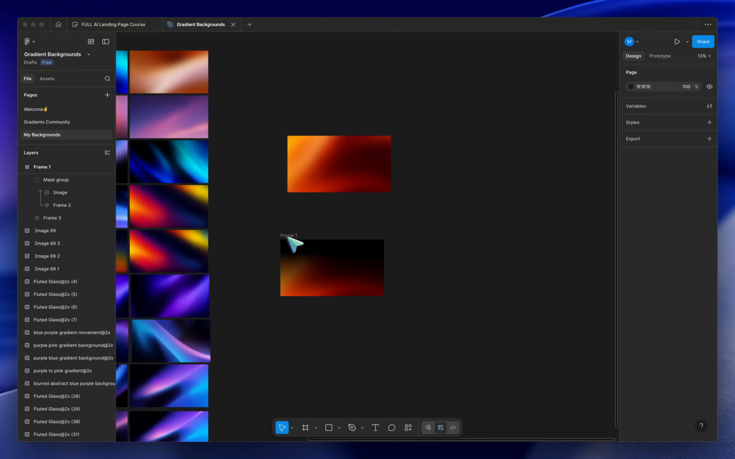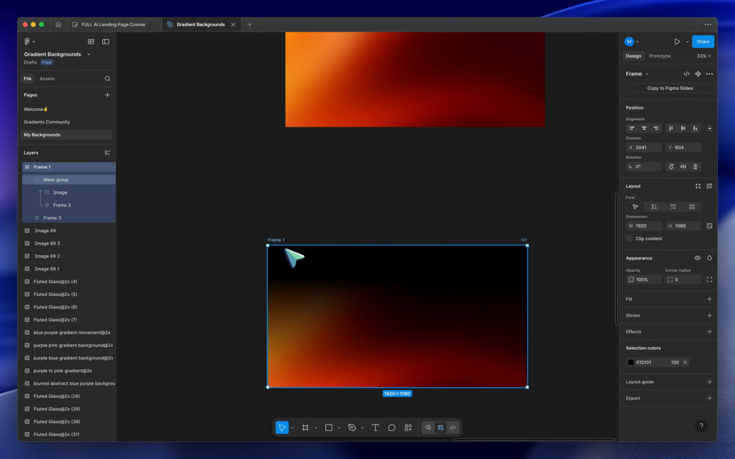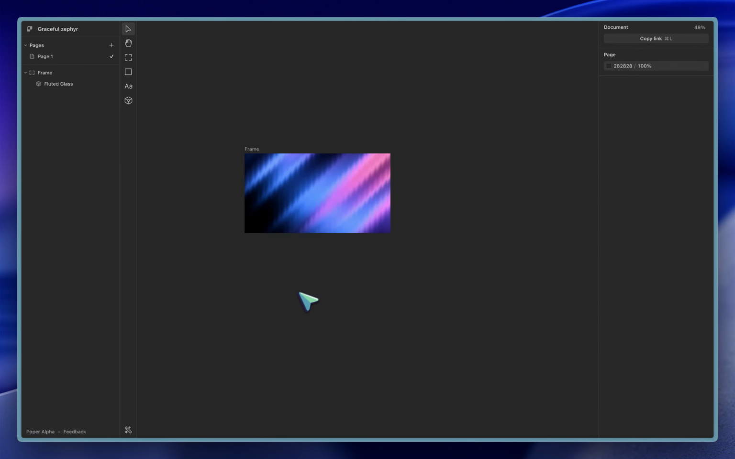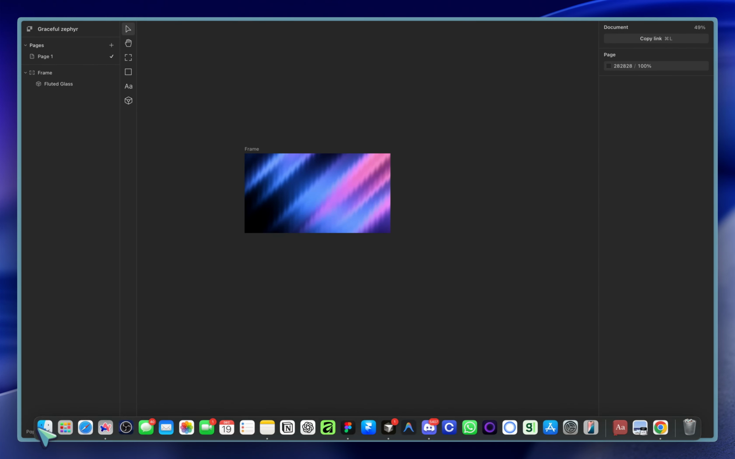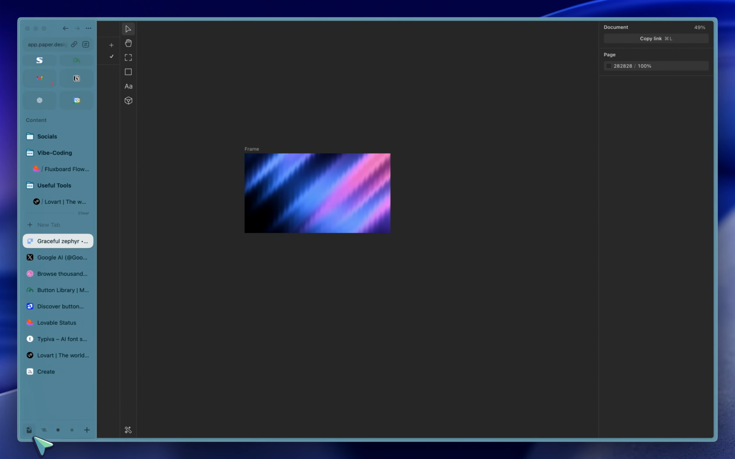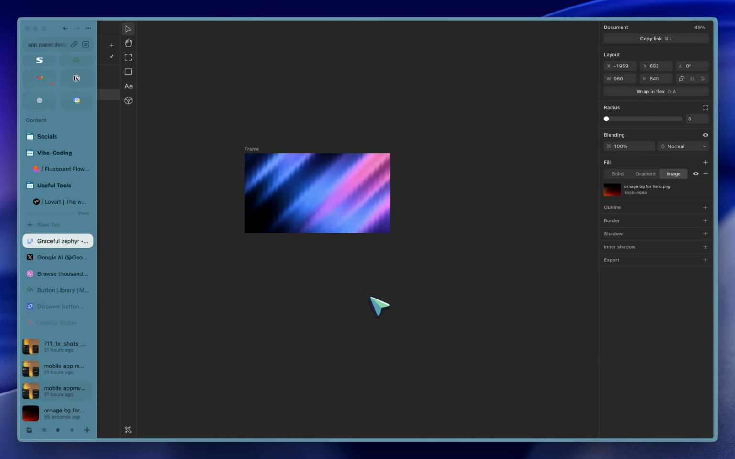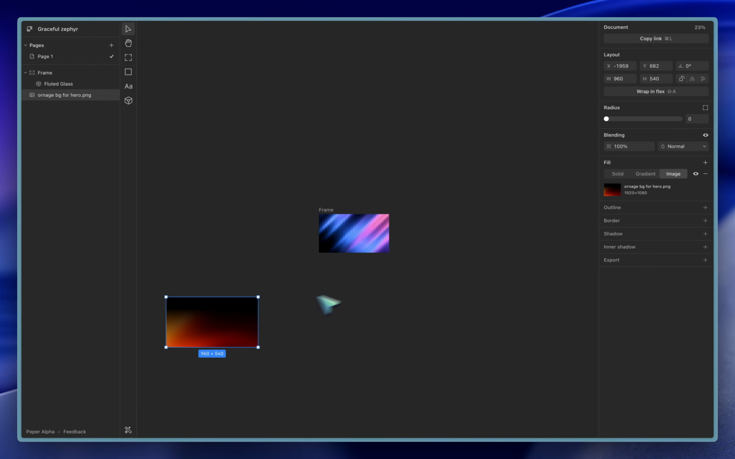So as I was saying, I've got my background here. Let me just rename it to Orange BG for Hero. I'm just going to save this. I'm going to take it into a tool called Paper. Okay, so in Paper, I'm just going to get the image I've just saved or downloaded in Figma, and drag it into the canvas here.